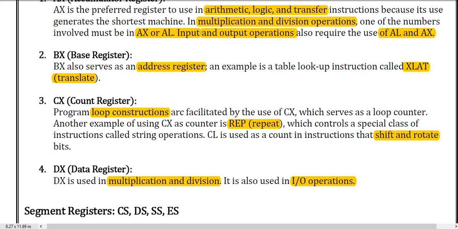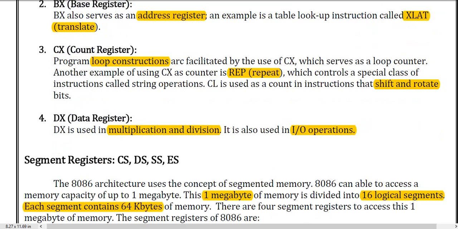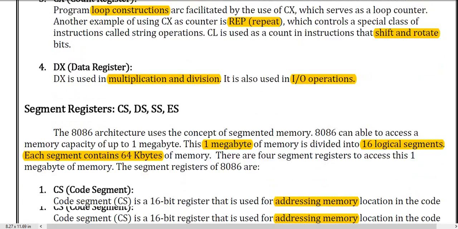Now the count register is for loop construction. If you run a loop in your program, then the counting is done by the counter register, which is denoted as CX. The data register is used in multiplication and division, and I/O operations also use the data register.